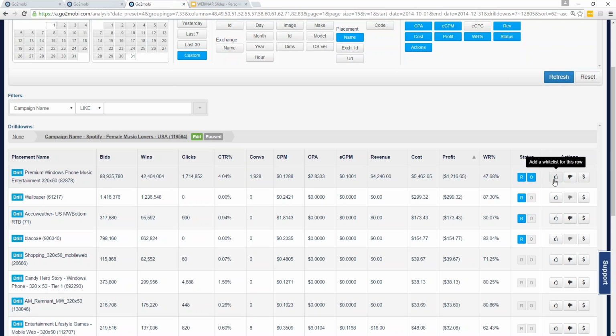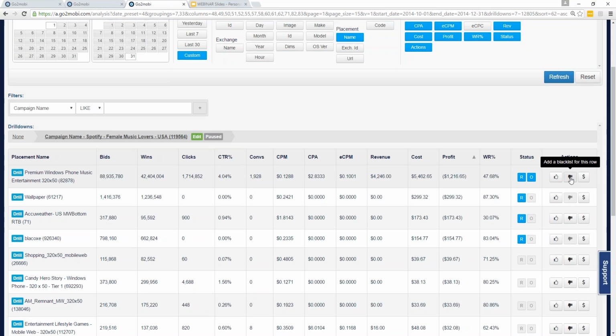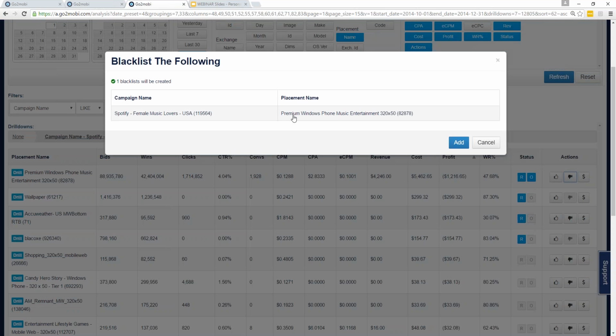The corresponding thumbs down does the complete opposite, where it blacklists just that one placement. If you didn't want to see this entire placement, you would just click that button, go add, and it would create a rule. And then there's also the corresponding dollar sign, which is essentially the bid adjustment. You can look at your eCPM and create a corresponding CPM bid adjustment, or adjust your bid so that it's in line with what you're making, in the hopes that you can bid it down or bid it up to scale or increase your profitability.